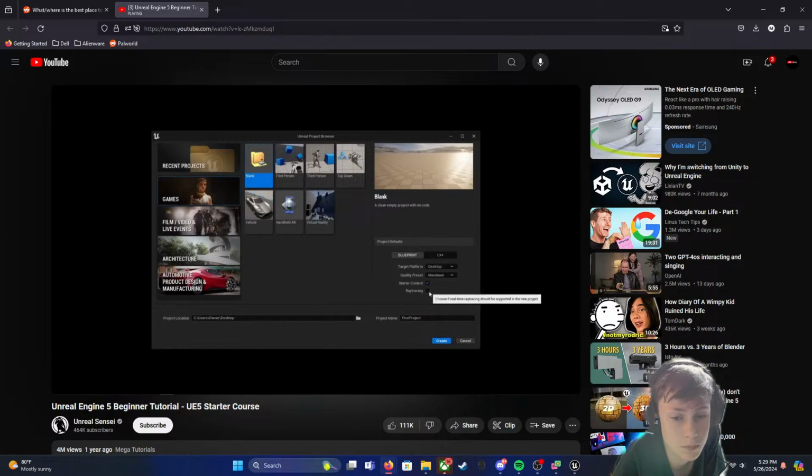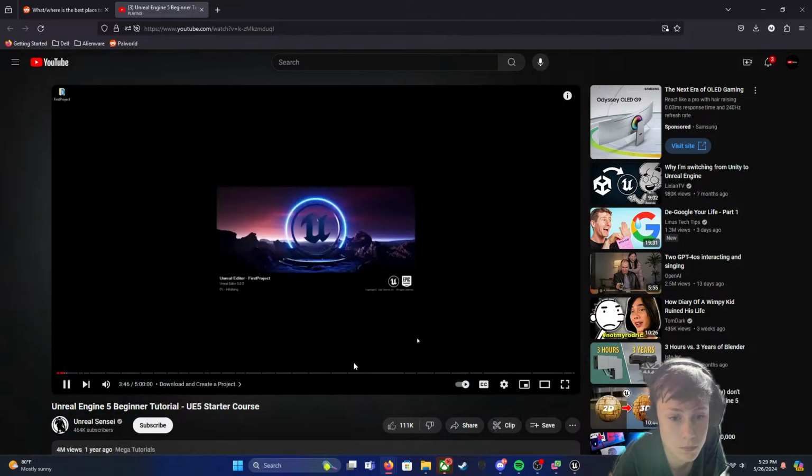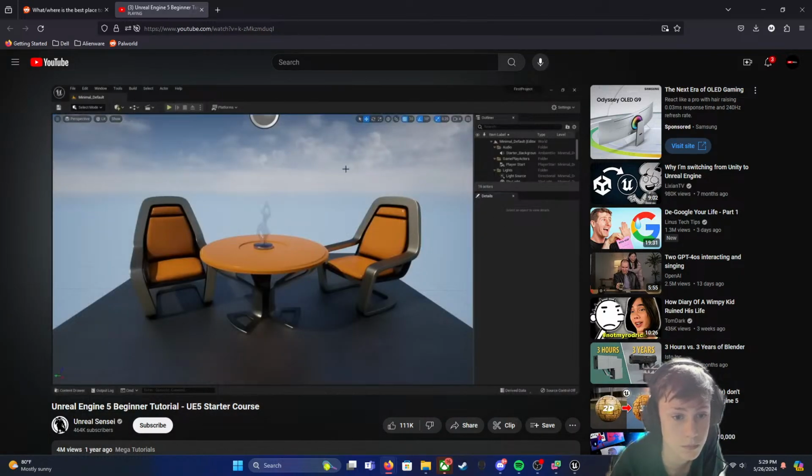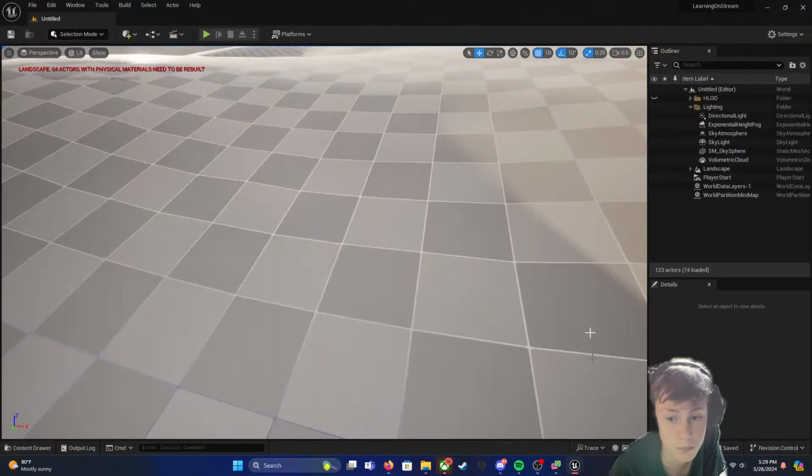Below that is ray tracing. We're not going to go over ray tracing just yet. And of course, to create this project, let's click. Don't worry, we're going to create. So this is what you should see when opening up Unreal Engine for the first time. Don't worry, we're going to go over what all these different windows and buttons do in just a second.